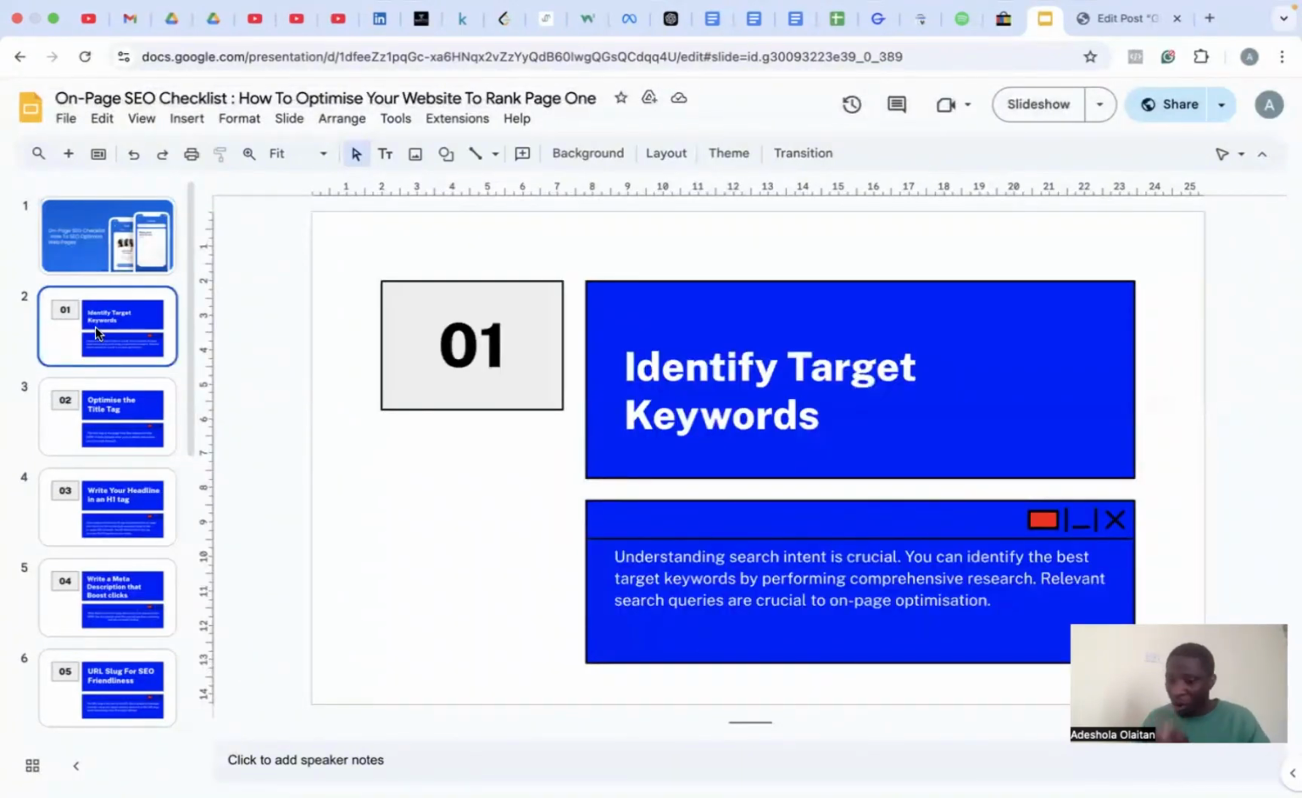identify target keywords. If you want to do SEO, the first thing you need to do is to understand search intent. Search intent is crucial. You can identify the best target keywords by performing keyword research. I have a comprehensive video on how you can use Google Keyword Planner to do keyword research. Relevant search queries are crucial to on-page optimization, so you need to identify relevant keywords by carrying out comprehensive keyword research.